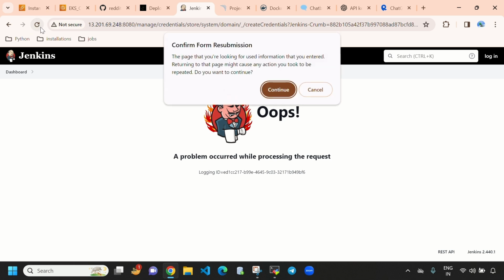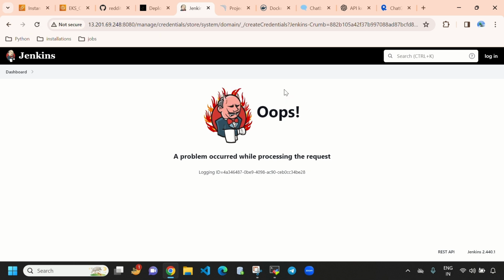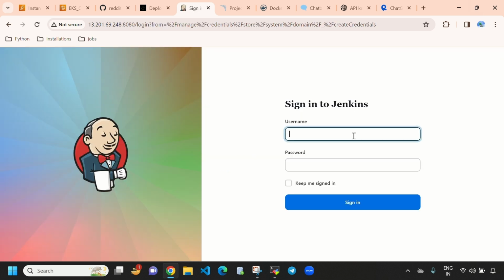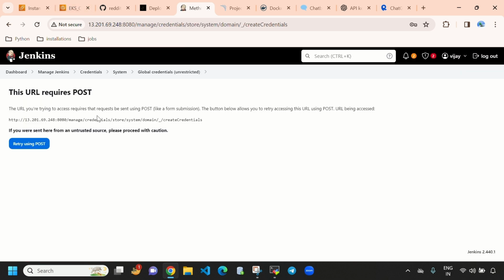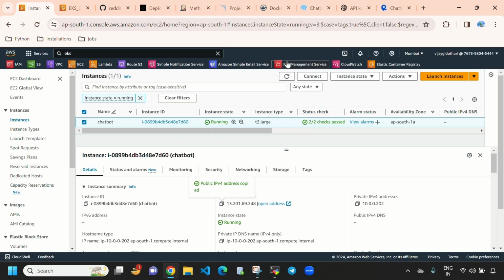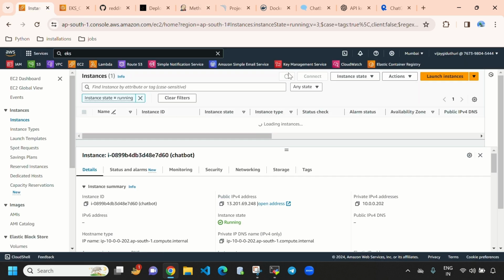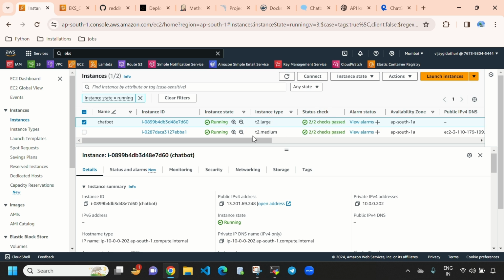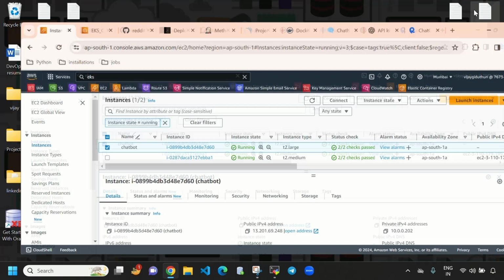Okay, let's reload this. Login. Okay, this URL request. Okay, let's come here first and let's reload this, to see whether our instance is working or not. You can see our instance is running.